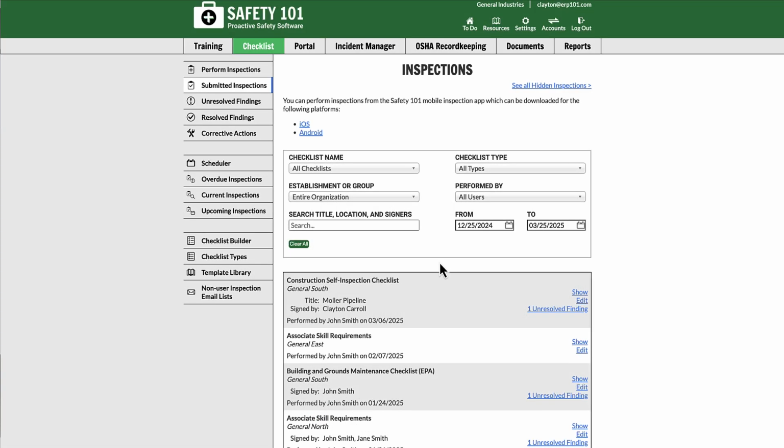When you perform an inspection, there are two actions you can take to resolve each failed finding. The first is you can mark a failed finding as resolved without creating a corrective action. Secondly, you can create and implement one or more corrective actions.